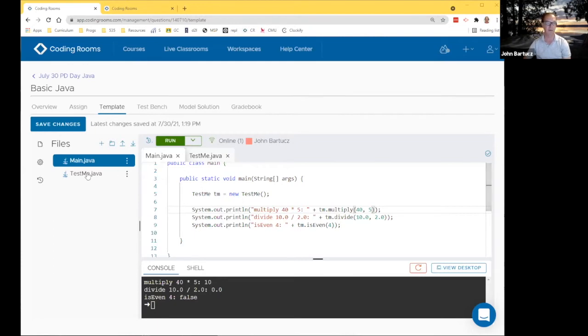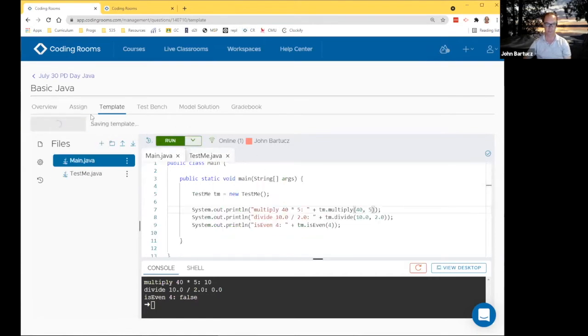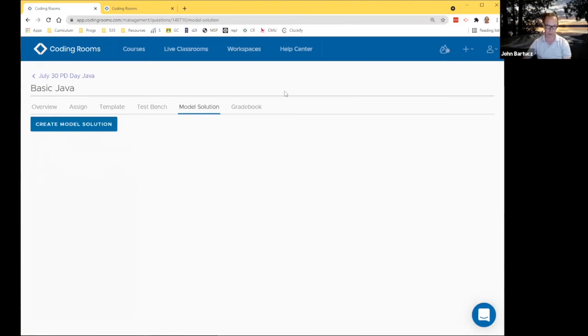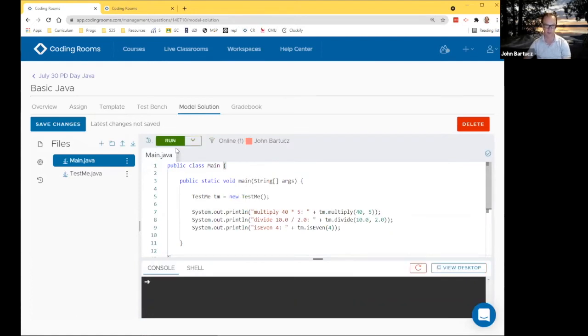So now that I have this template, any of you that have joined the class, if you want to try creating a solution, it will populate your workspace with the code that is in this template. So the first thing that I'm going to do is go ahead and create a model solution, and it's going to do the same thing. It's going to copy the template into this model solution for me. And obviously it doesn't do anything except what the template does right now.